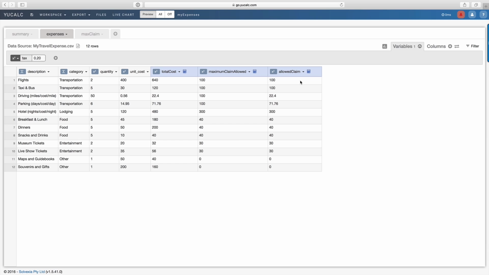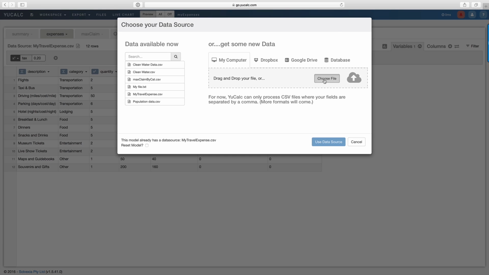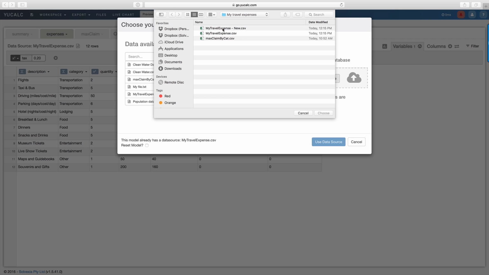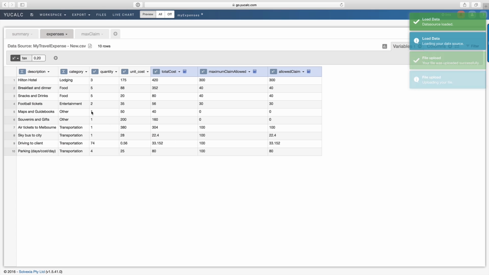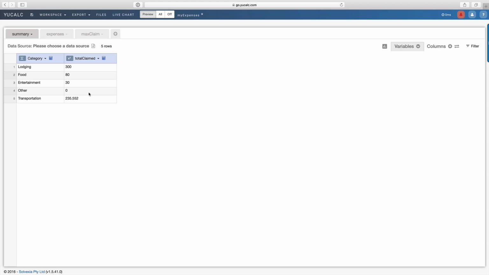Now that my workspace is complete and fully functional, I can start loading new data sets in and see what the calculated results are. So let's say it's a new month and I have a new set of expenses. I can actually go to the data source screen, pick choose file, and in this case I can pick a new travel expenses file and use that as my data source. So my model will recalculate. It's now using the new set of data. Again, I can go to my summary and I can see my new summarized results.